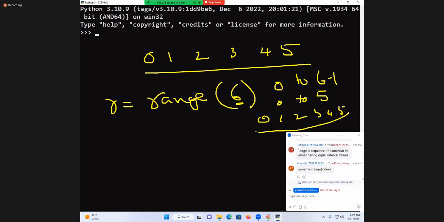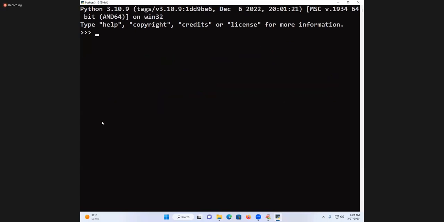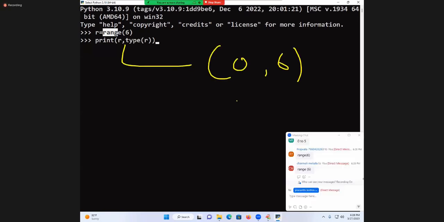Are the values coming or not? Those values are preserved in the object called R. That R I will print. R is equal to range of 6. See students, R is an object of what? Range. R comma type of R. What is R? An object of which type? Range. It is going to show you 0, 6, and a class called range.